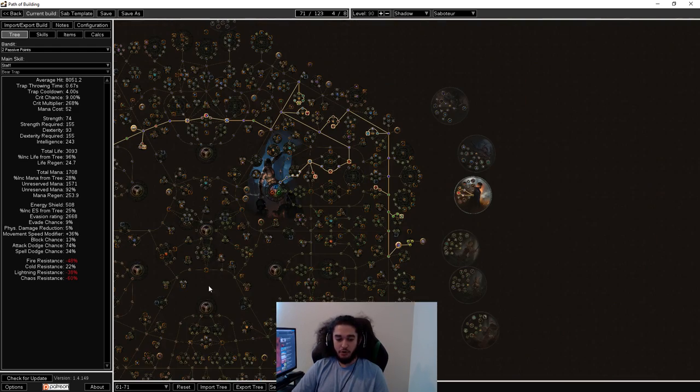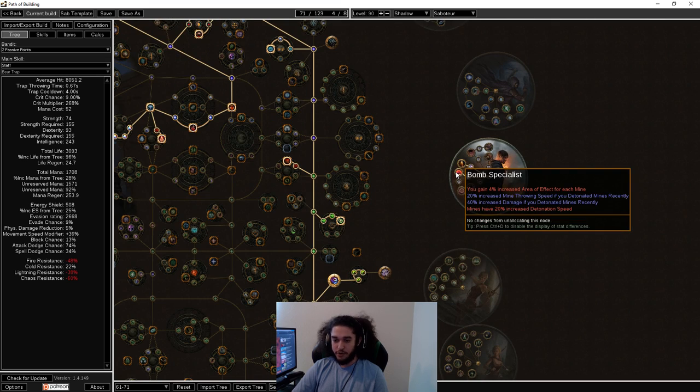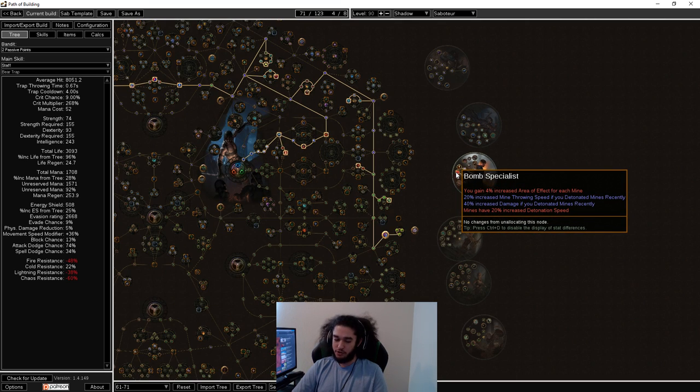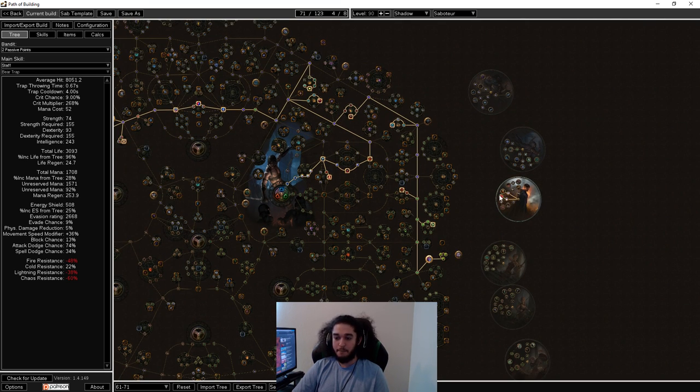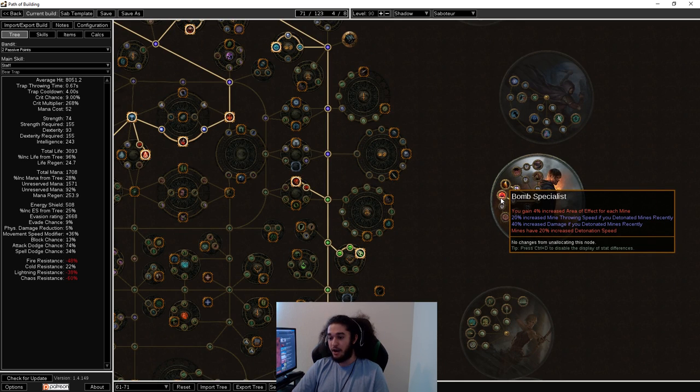Now we're grabbing Acro into Phase Acrobatics. This is also when you're probably doing your Cruel Lab. So actually, Cruel Lab's probably a little before that. So we got Bomb Specialist, which is nice. Gives us Area of Effect scaling, which helps the Storm Blast Mine leveling if you decide to level with that. You also get the nice increased damage, detonation speed, and mine throwing speed.